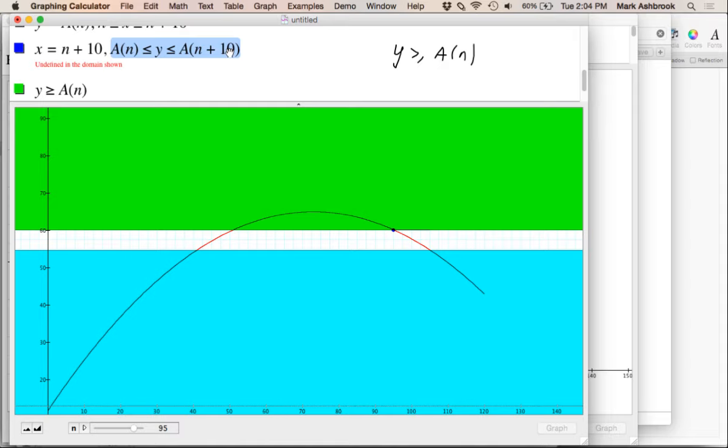All the points that are greater, in the green, and in the blue. And what points are those? None, right? There are no points in the green that are also in the blue. That's why it says undefined. It's not going to graph any points because there are no points that are both in the green and in the blue.